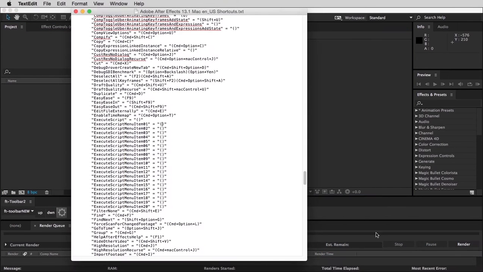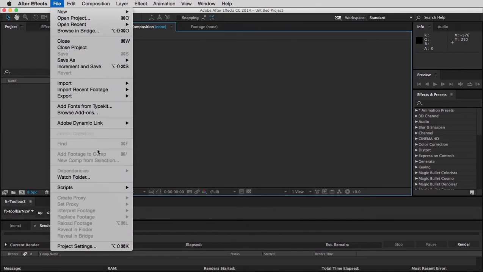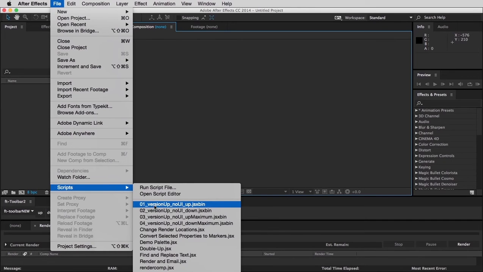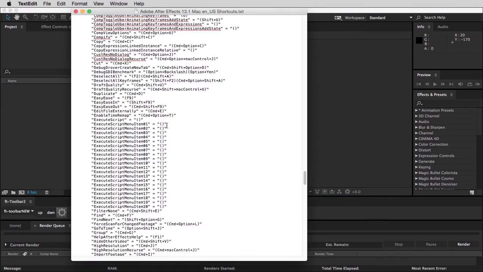Now, as if this wasn't complex enough, on a Mac, there's a bug where this actually isn't the first one. This doesn't get used, so your first script will actually go here. So if we want to trigger this one, 01 versionUp, no UI, up, we'll actually stick that in menu item 2. So that's just weird. I have no explanation there other than just how it works.